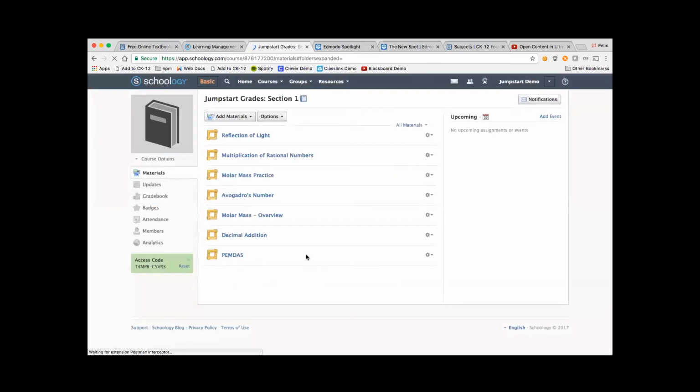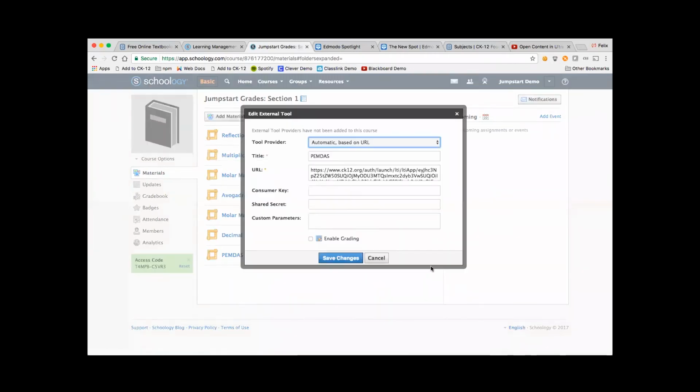I've just added this assignment here, but there's one more step you want to do before it can be graded. I'm going to show you that. I'm clicking on this little sprocket or settings icon, and then clicking edit. You don't have to touch anything up here. You can change the title, but the URL you would leave as is. You don't have to enter any of this consumer key, shared secret, or anything like that. That's already set up for you.